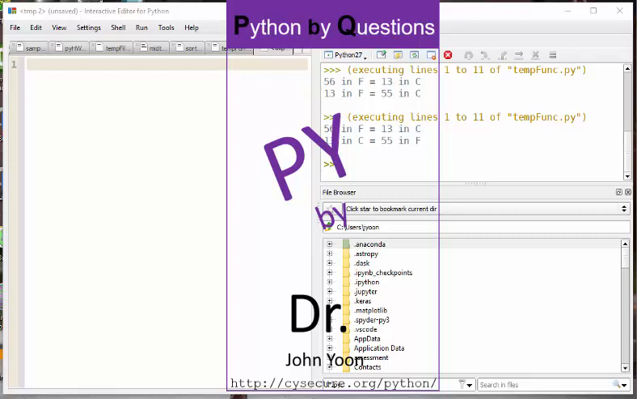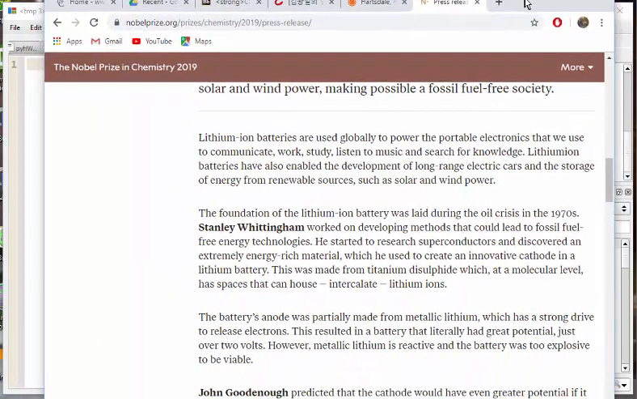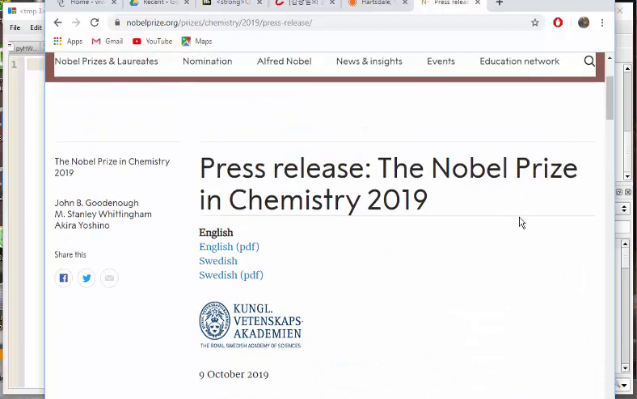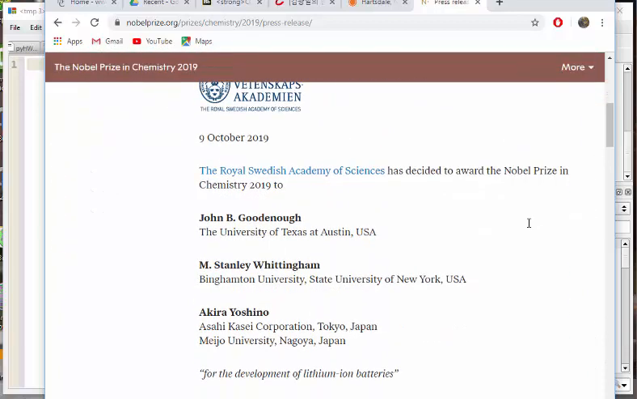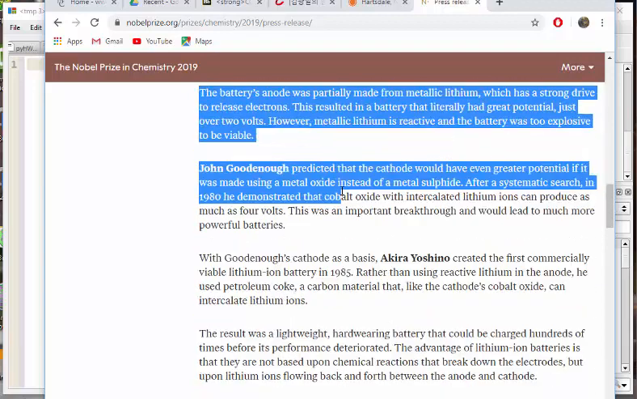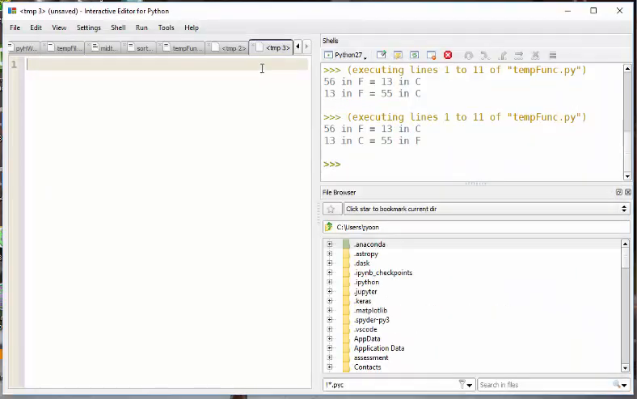Hello, this module is to guide you on two things: how to read a file and how to do it iteratively. We need to first create a file. Bring one of the articles here, the Nobel Prize in Chemistry 2019, where they are talking about lithium-ion batteries. So I'm going to grab some of this and then save it.